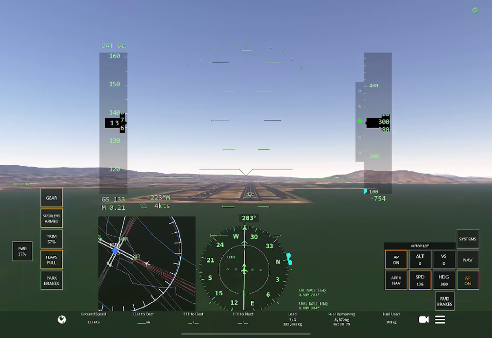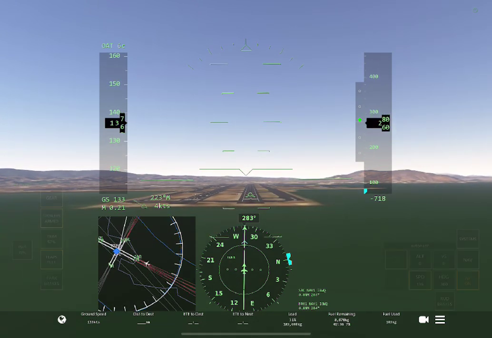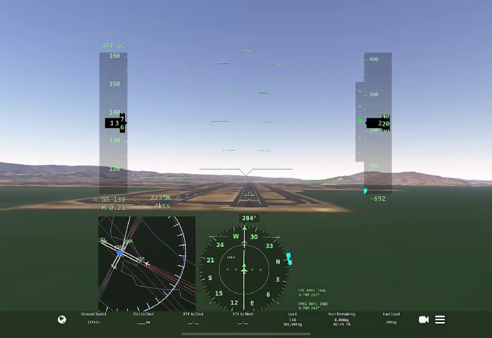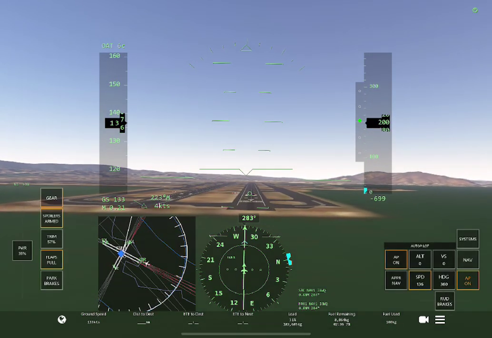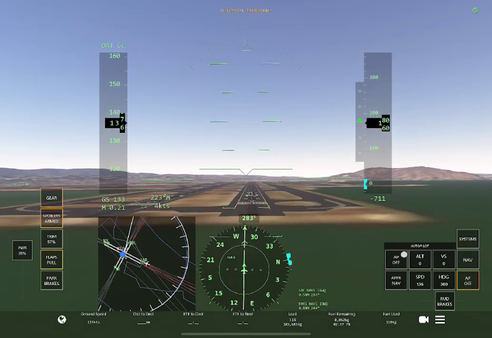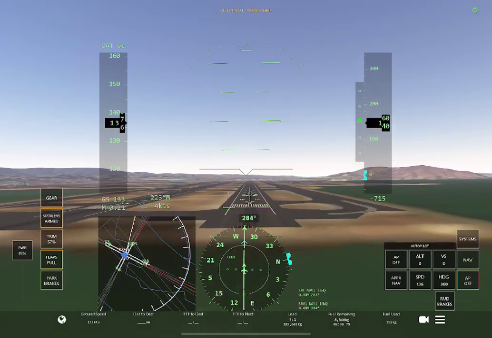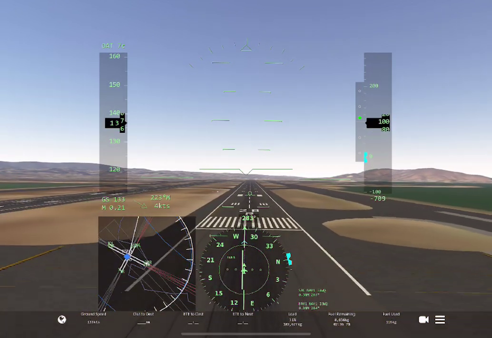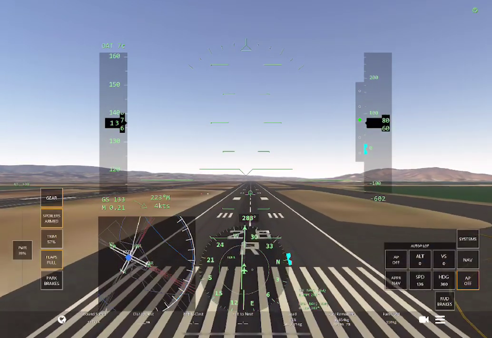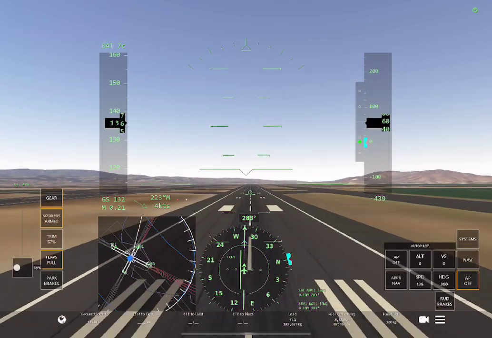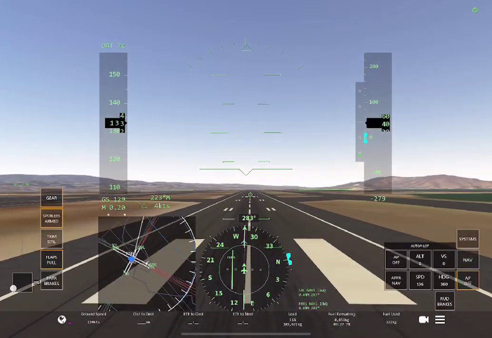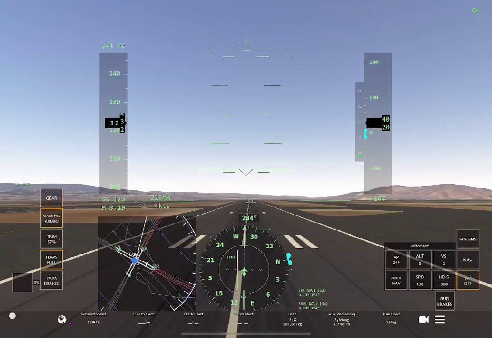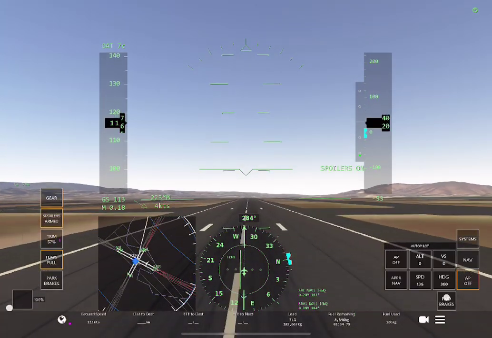300. Approaching minimums. Minimums. 100. All right, here we go. 50. 40. Rounding out. 20. Retard. 10. Landing spoilers extended.